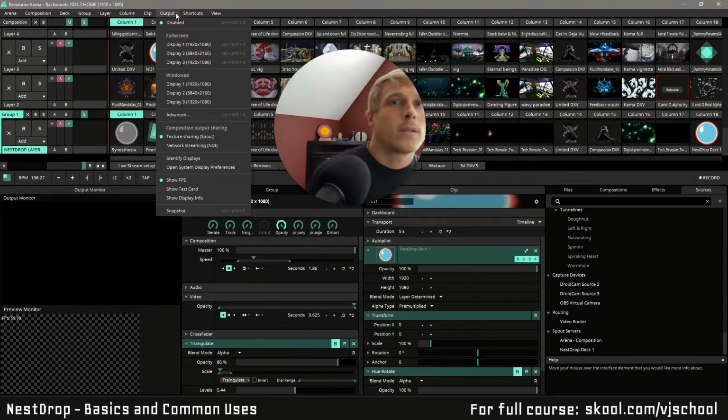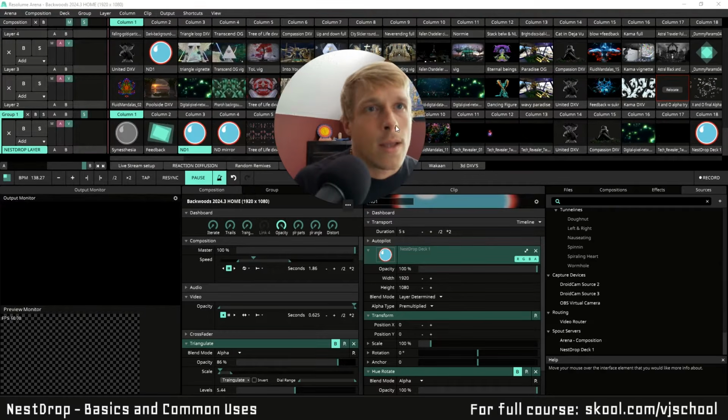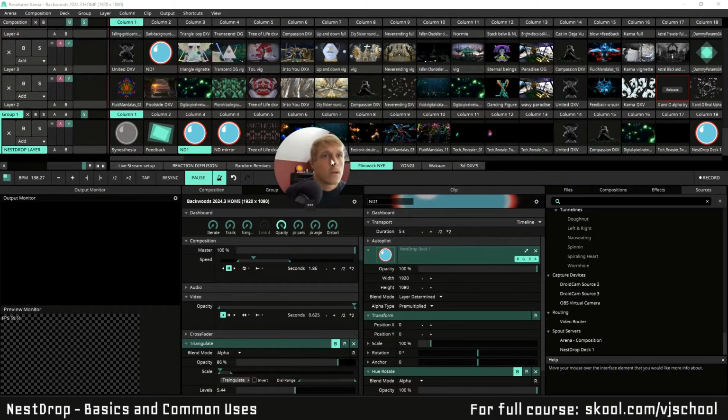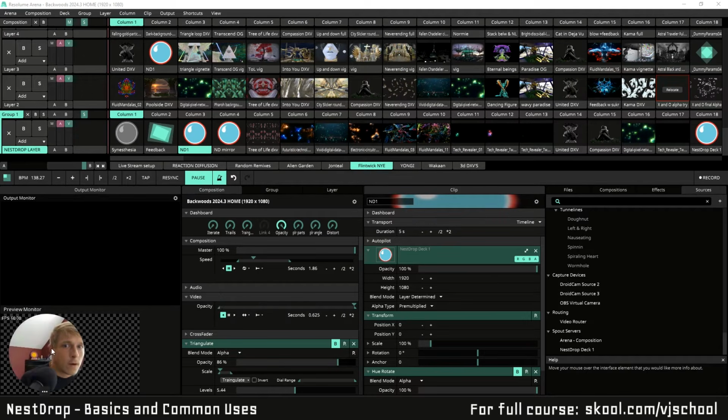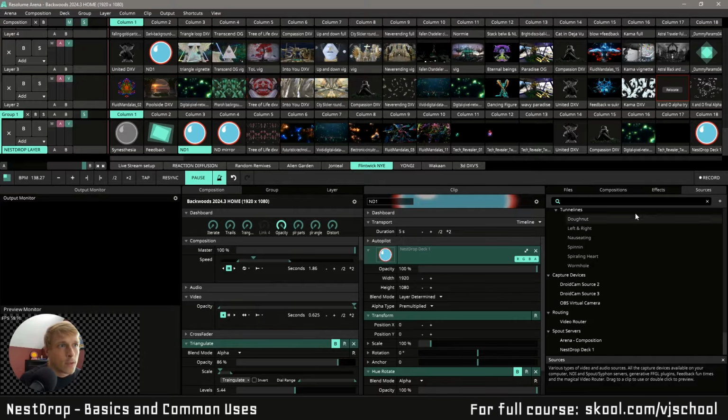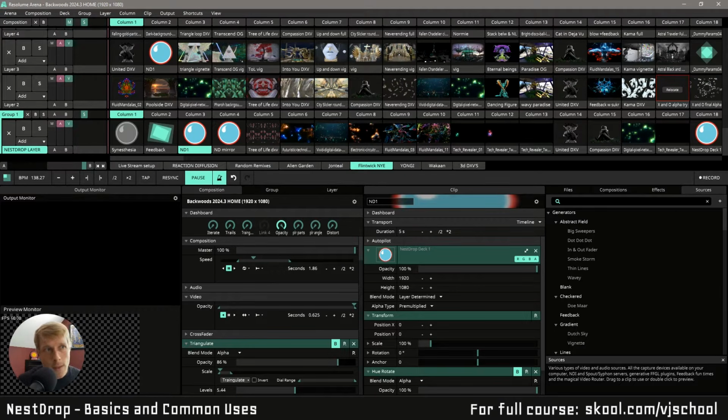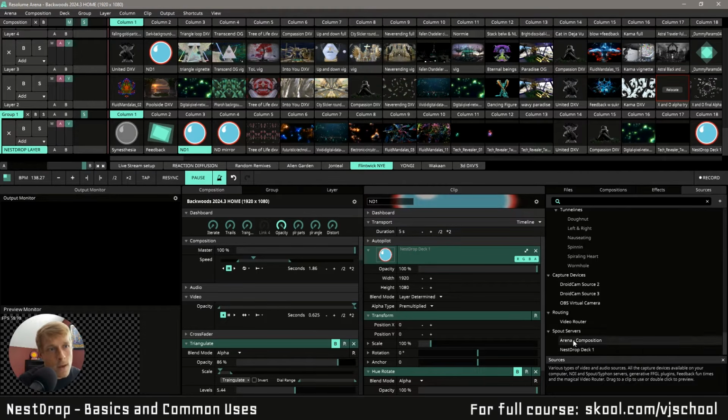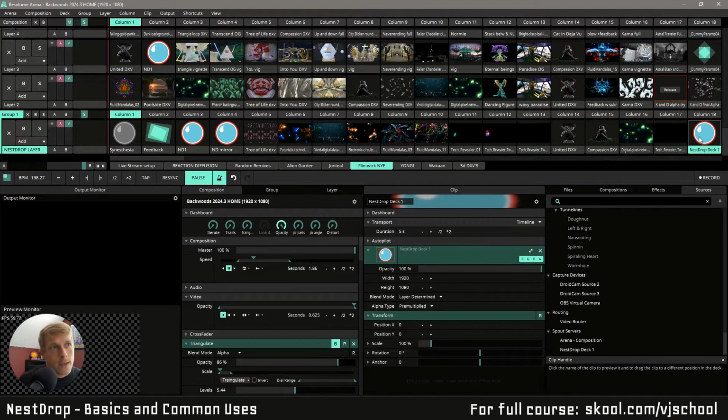Go to Output and make sure that texture sharing Spout is on. And then you will also, let me move that over, go over here to Sources. When you first pull it up, it'll look like this. Then take it all the way down here and you'll find Spout servers. Grab NestDrop and set it in here.